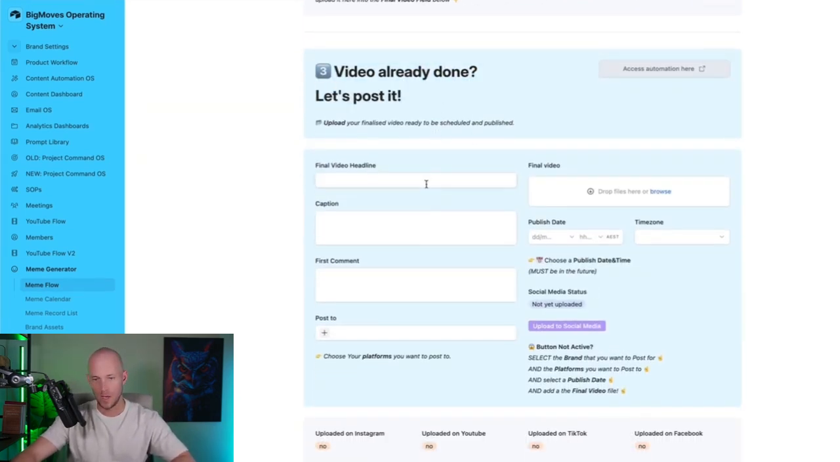Let's post it. So in this part, we would actually integrate this automation with Metricool. Metricool would then post it to basically any of the platforms that you want. So YouTube Shorts, Instagram Reels, TikTok, and Facebook Reels.